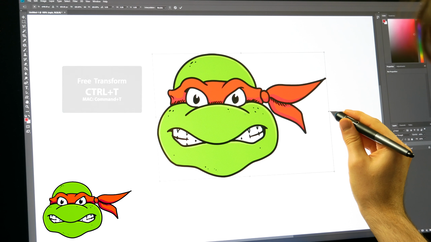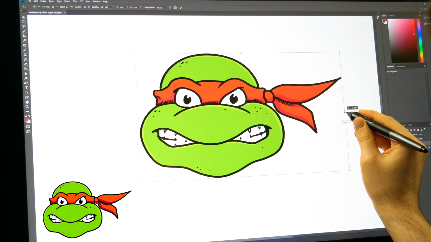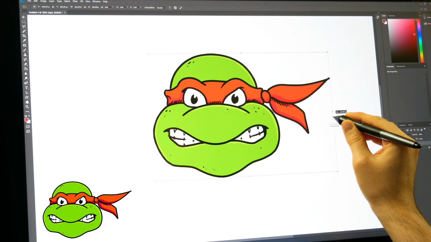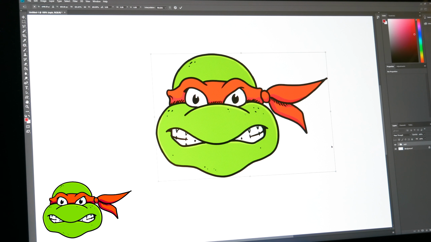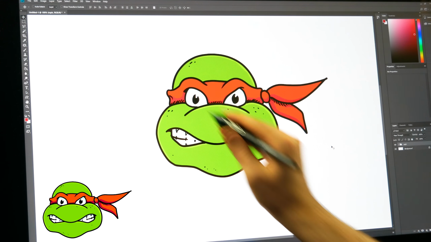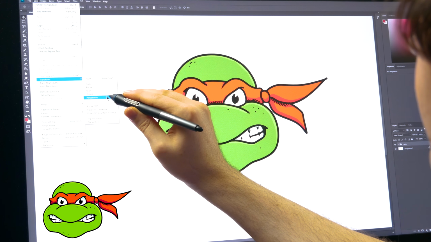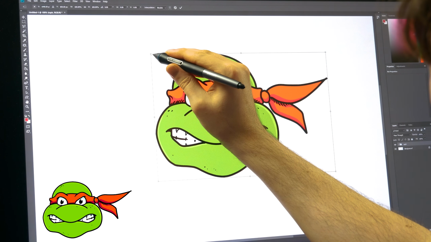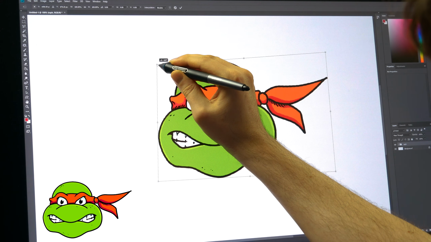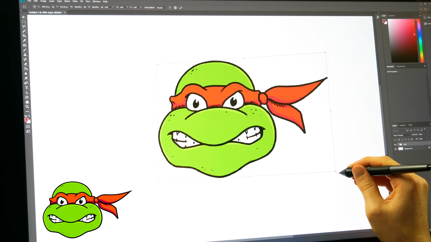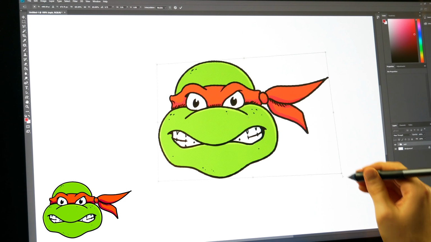Then I'll go ahead and hit Control-T to free transform, and if I need to make my head wider or taller, I can do that to correct the proportions. I think how I had it was pretty good, so I'll just go ahead and leave it like that. I can hit Enter to apply that transformation. Then I'll go to Edit, Transform, and then Distort, and I can drag these little corner points to distort the head. Distorting it will help it look a little less symmetrical. It's up to you if you want to do this. This is kind of optional, but I think that helps this piece. It looks a little bit better.